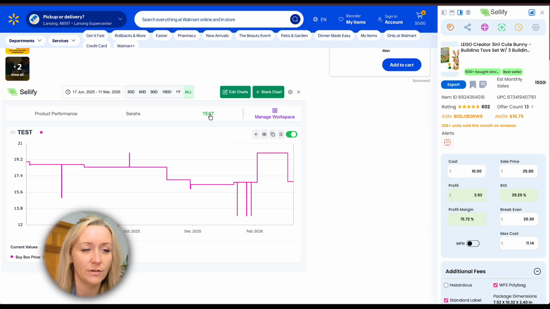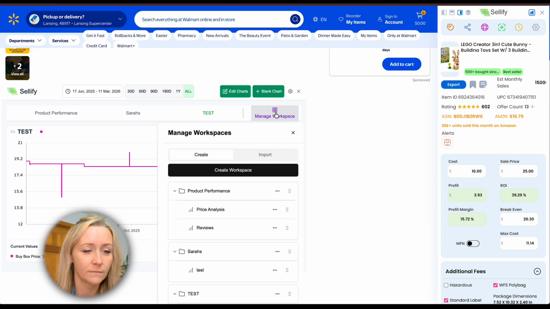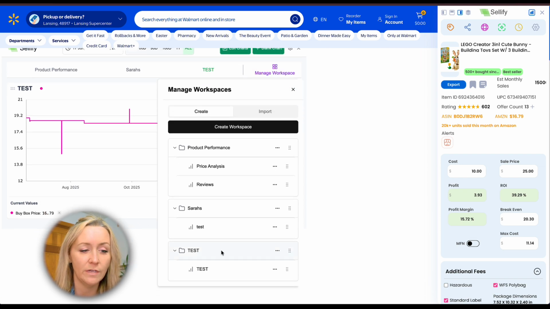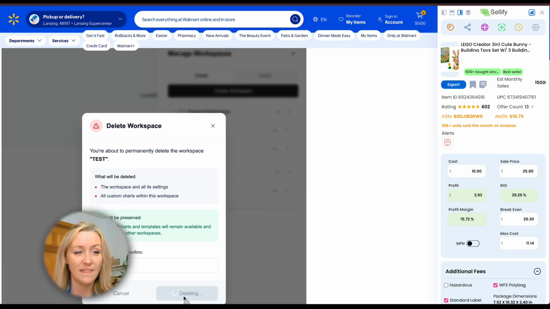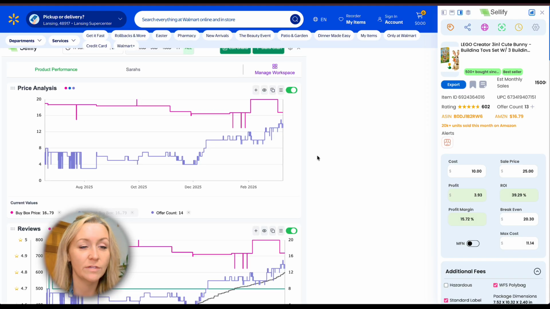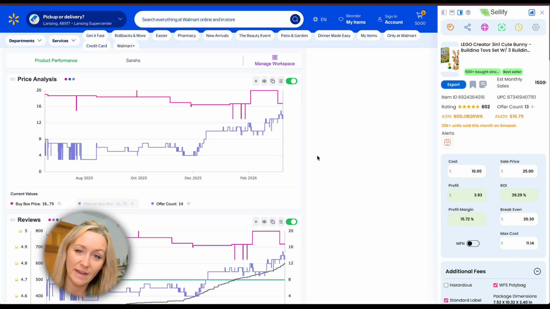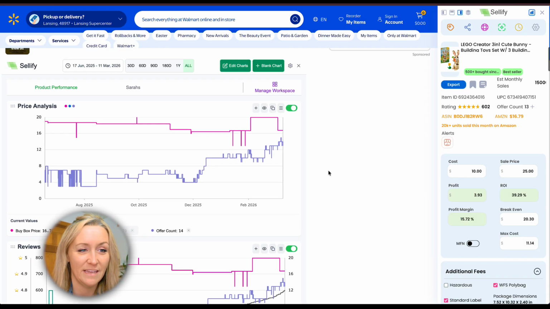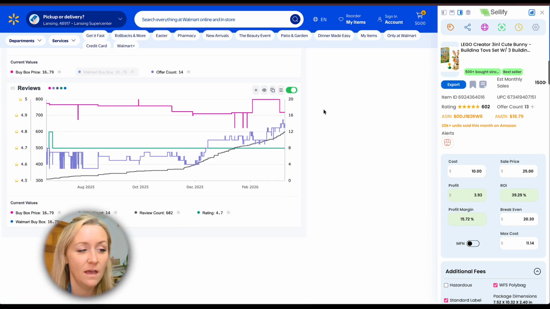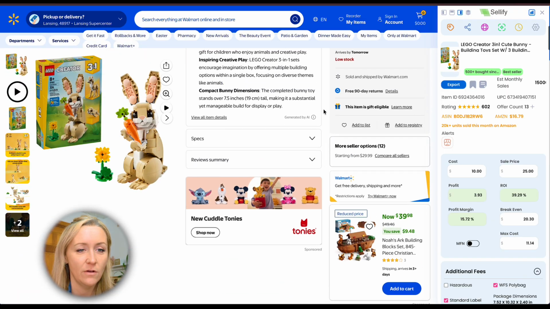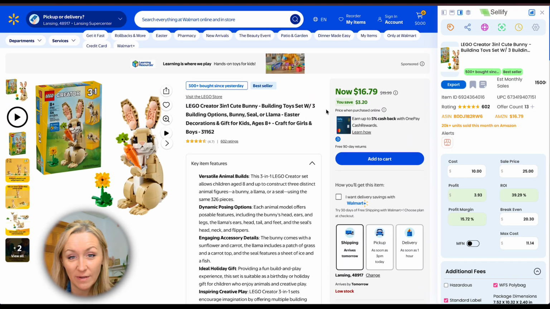If you decide you no longer need it, you can click Manage Workspace, go over to that test one that we set up, and then you just click Delete and type delete in capitals because they want to make sure you no longer want this. Click delete, and then that workspace is gone. As more data is available, there will be more data that we can add to our charts. So that's exciting. I can't wait to see those. That is a quick rundown of charts and graphs on Sellify's extension right now. I know that they're going to be adding even more, so keep an eye open for that.